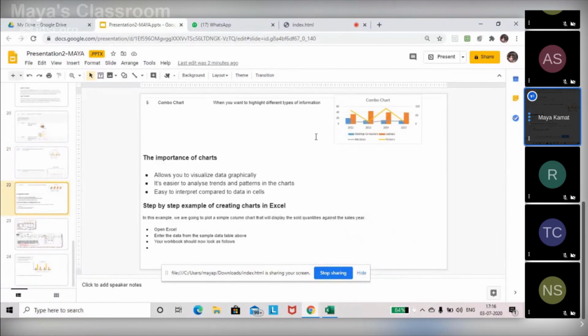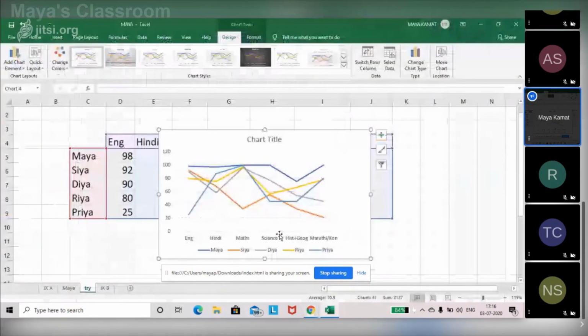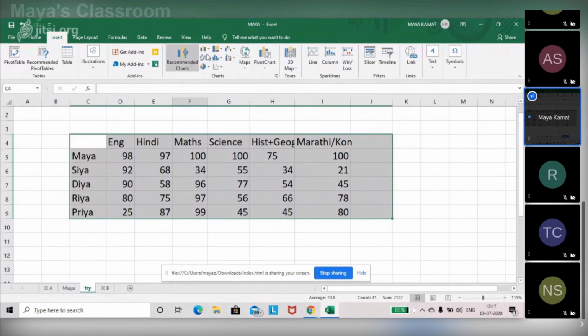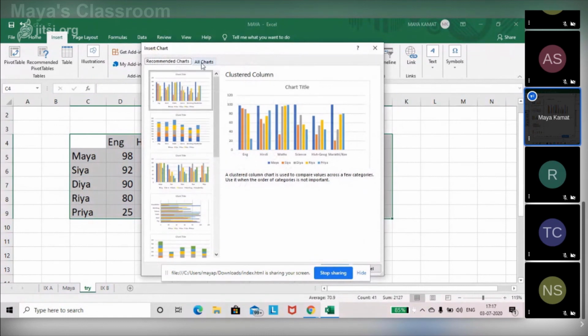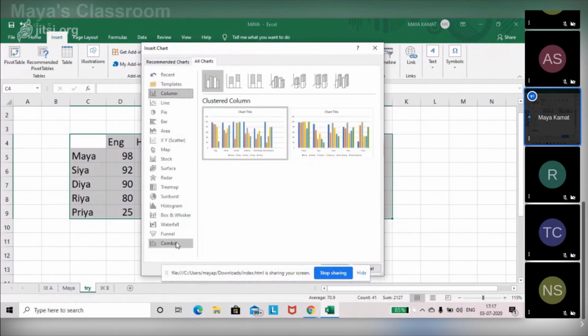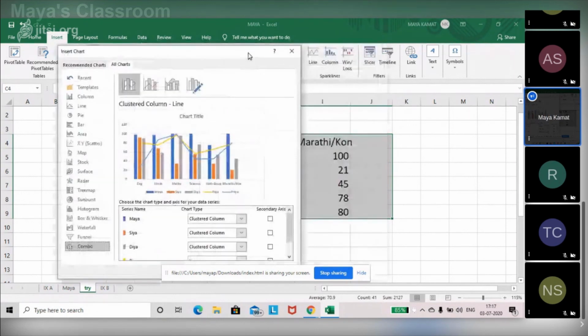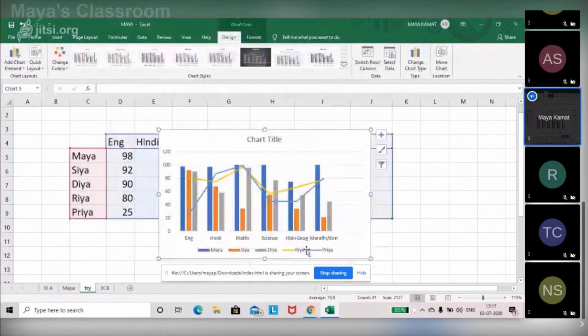Combo chart is a combination of the two, which is the line and the column chart or the bar chart. There is a combo chart also. See, these are the different types of charts here. The last one is the combo chart. Can you all see this combo chart coming up here? See, a combination of column and the line chart together is the combo chart.